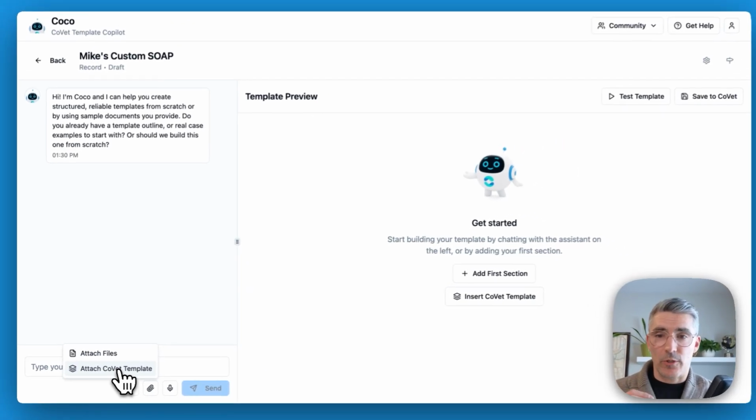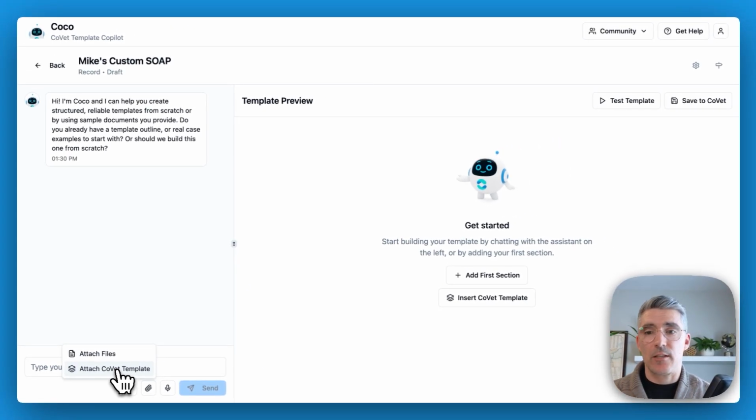Now, this only works for custom templates. Right now, you can't duplicate a standard or an advanced template, but if you do want to modify one of our standard templates, send an email to support@co.vet, or simply use the Get Help button here at the top. That will create a support ticket that goes directly to our team, and they will help you with whatever you're trying to achieve.